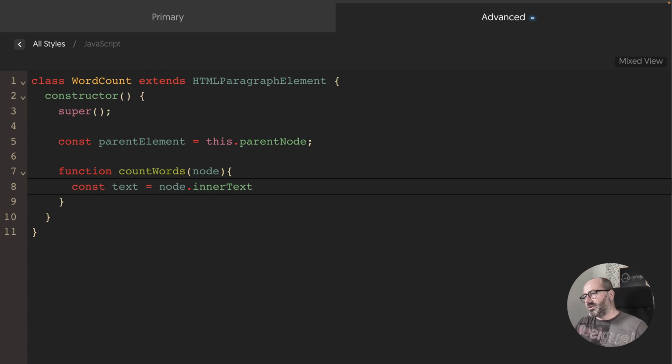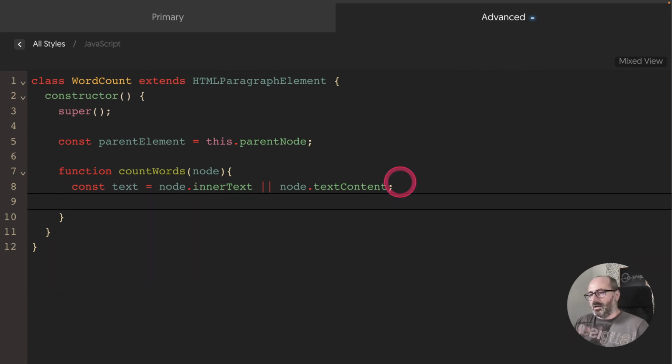And sometimes, depending on the exact element, the inner text property may not exist. So we'll say, or with a double pipe, if node.innerText doesn't exist, look for node.textContent. Okay, so this will grab either the node.innerText or the node.textContent, depending on what is available, with a priority to the first one, node.innerText.